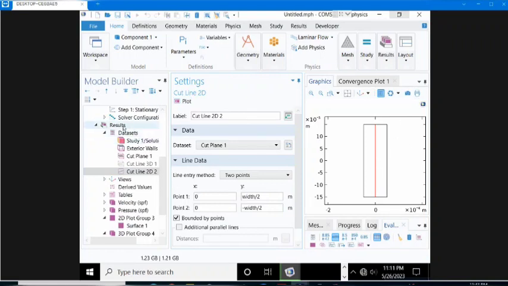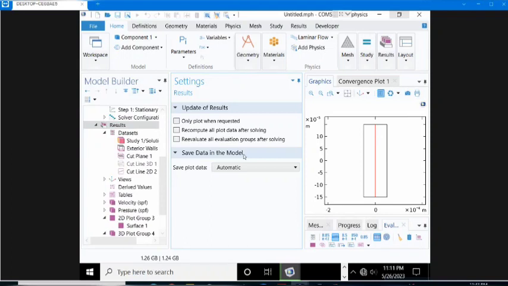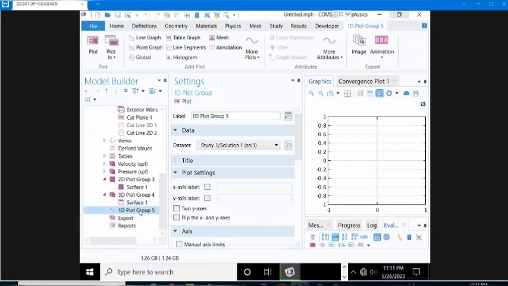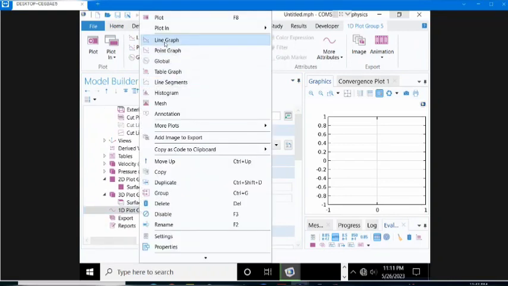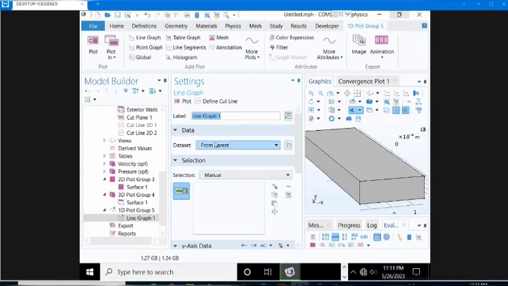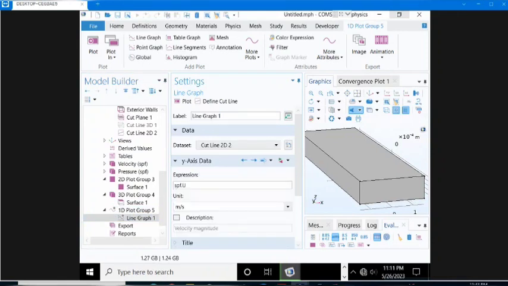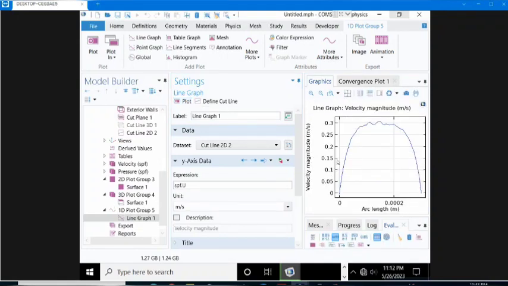And to plot a velocity distribution on this line, by right clicking on Results, you choose 1D plot group, and here you right click on 1D plot group and choose line graph, and in the line graph data set you choose cut line 2D 2, and here Comsol already by default includes the velocity distribution for us in the expression. So by just plotting, you can see this is the velocity distribution that Comsol calculates for us.